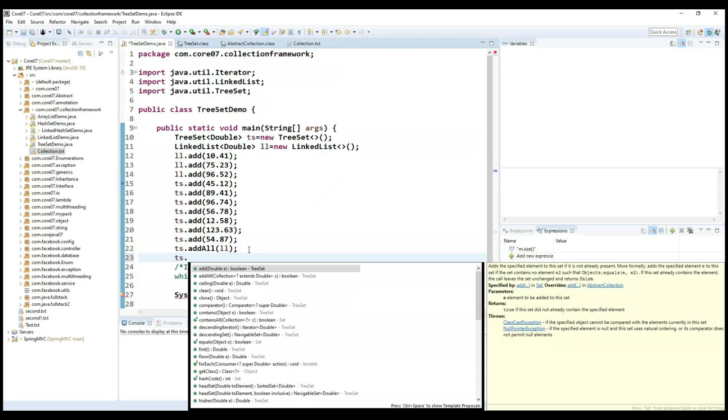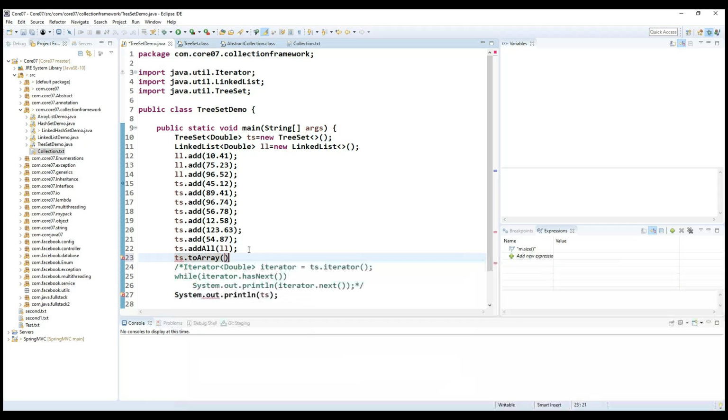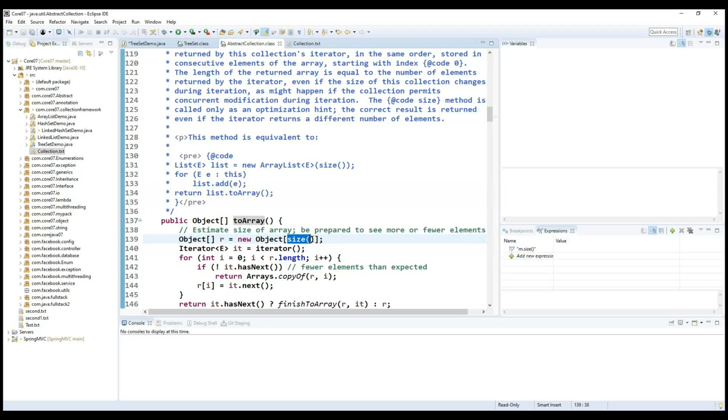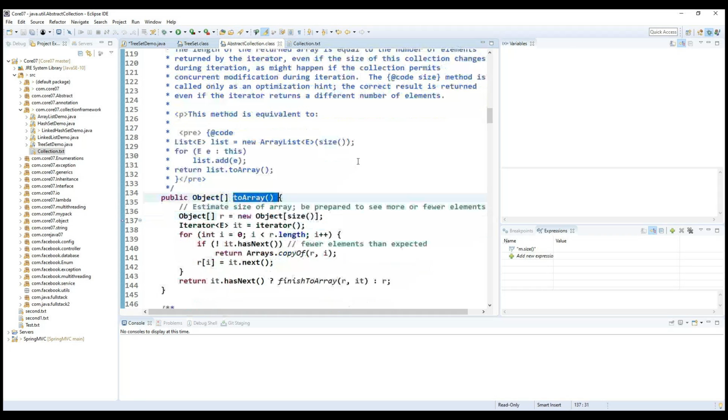Ts is basically tree set. Two array, I'm calling it. Whenever I'm trying to call this particular two array, first we'll see the internal implementation, how it is implementing based on the size. If you observe carefully, this toArray is implemented inside the abstract collection, not inside the tree set. Getting the point?